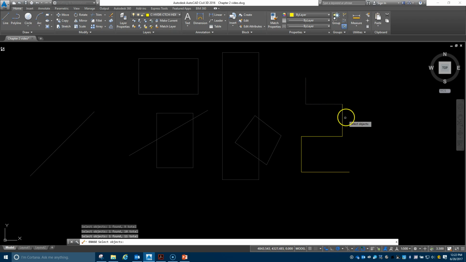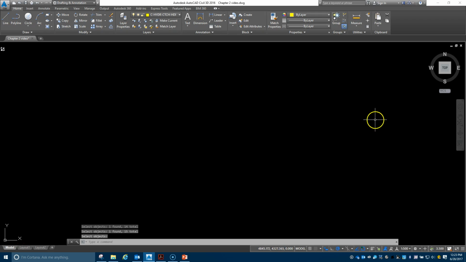Delete, erase, erase, and enter when I'm finished identifying the objects. Alright, so I've erased everything now in my file. Now I want to look at the circle command.